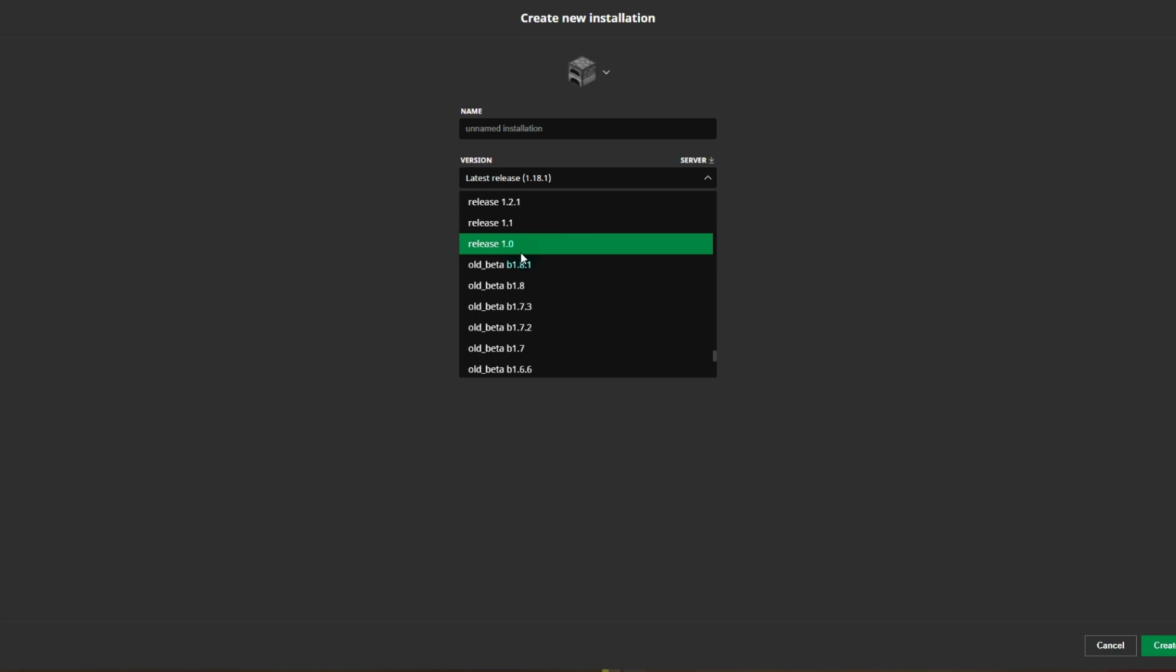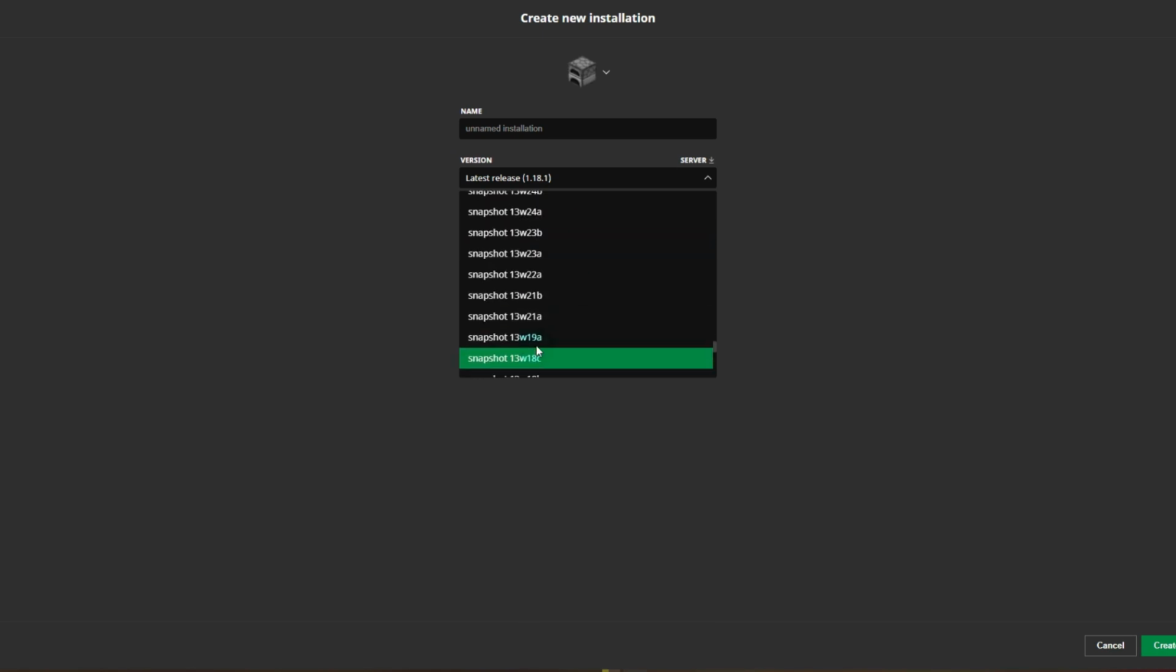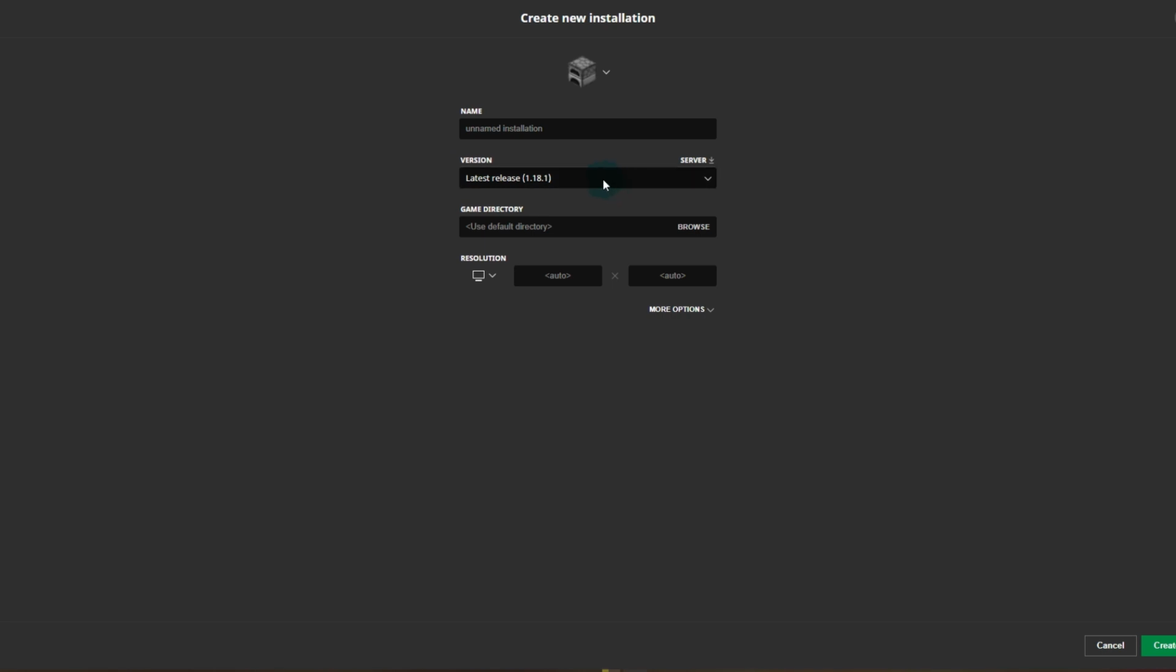But remember, going back this far can cause some issues. So when you are doing this and going far back, create a new world. Don't try and load onto your old world with an older sort of release, or even a newer release than the one that you have, unless it has been tested by Mojang. So you can select the installation that you want, then hit create.